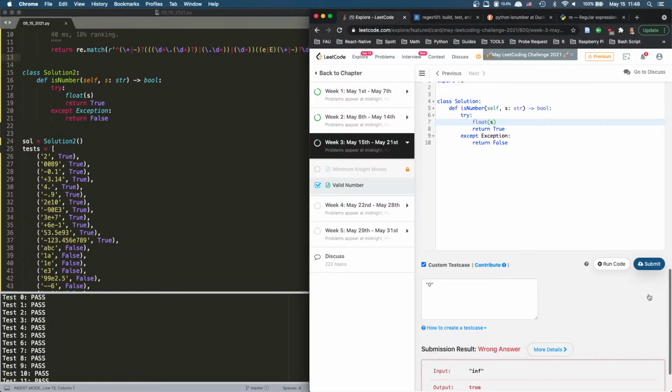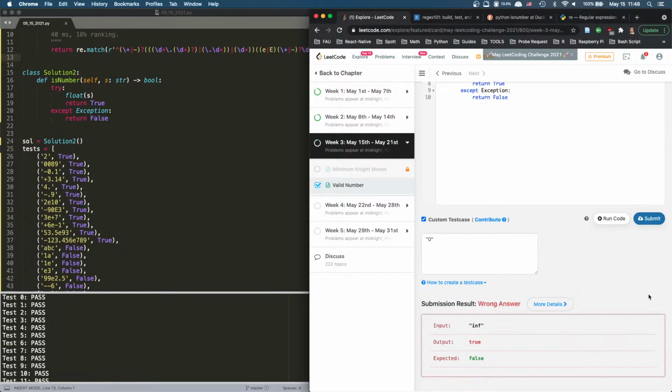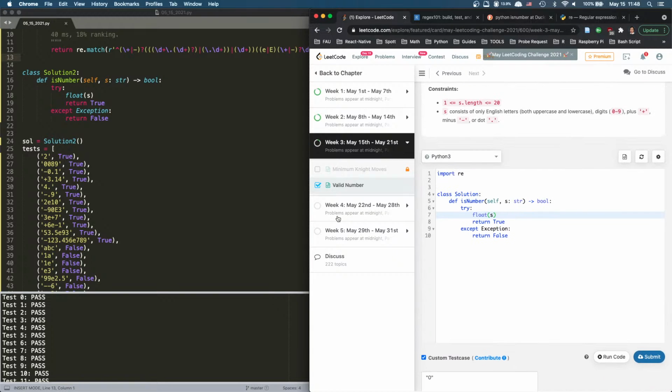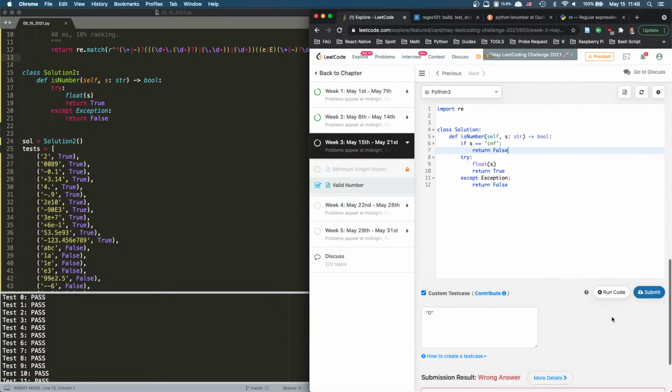Oh, float doesn't work. Which one? Inf. Oh, that's specifically to prevent people from doing float. All right. Okay. Good test case. Okay, that's a good test case. No, I was just trying this for fun. I mean, we just special case, right? Just a special case. If s equals inf, then return false, right? We consider this as a special case.